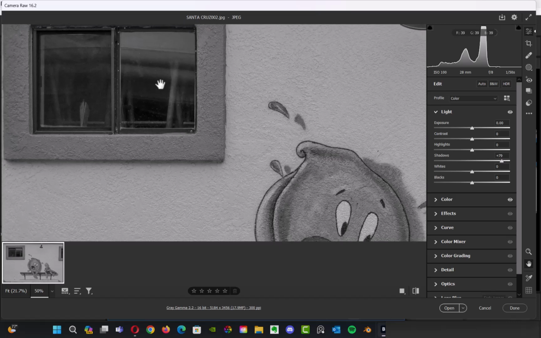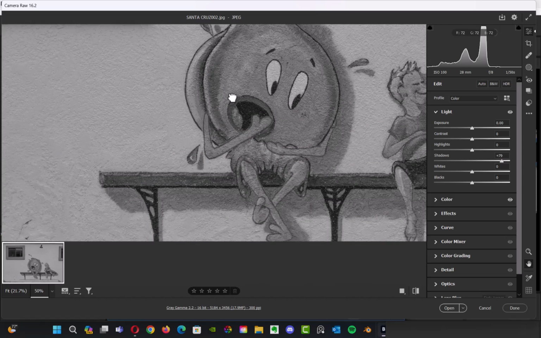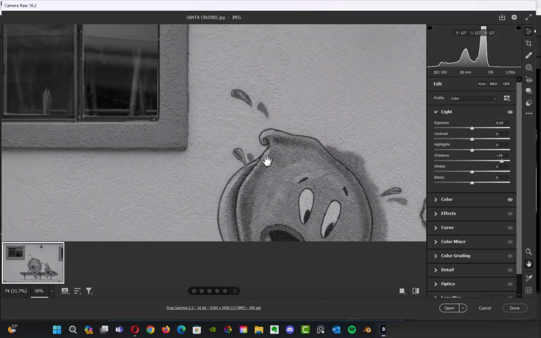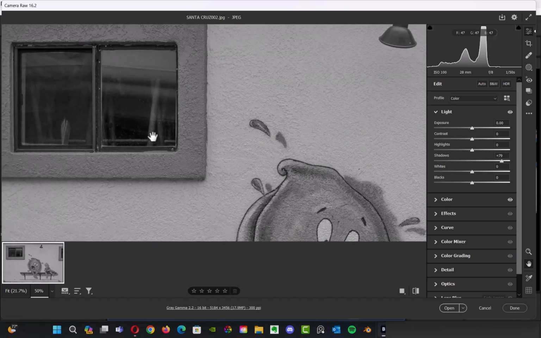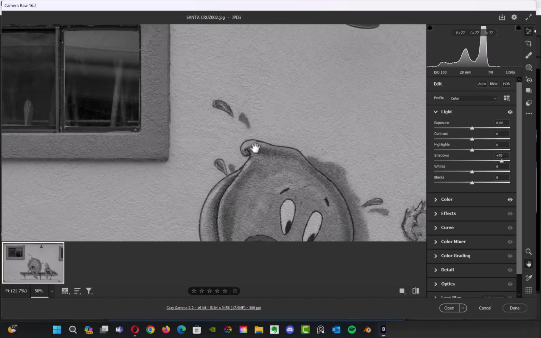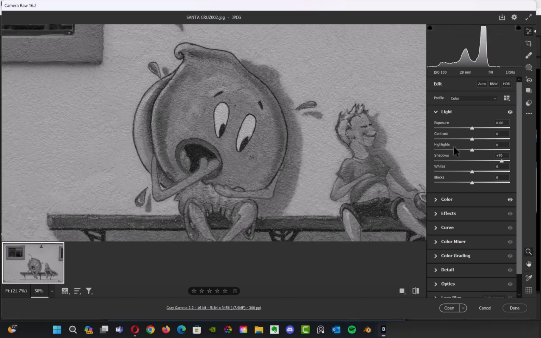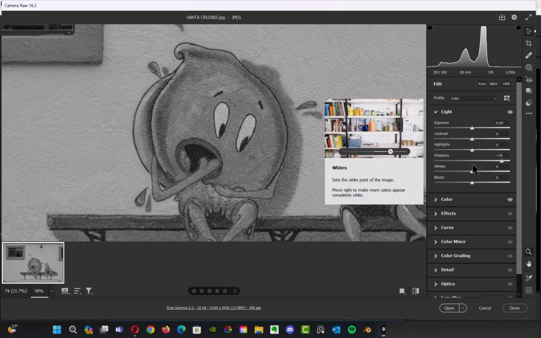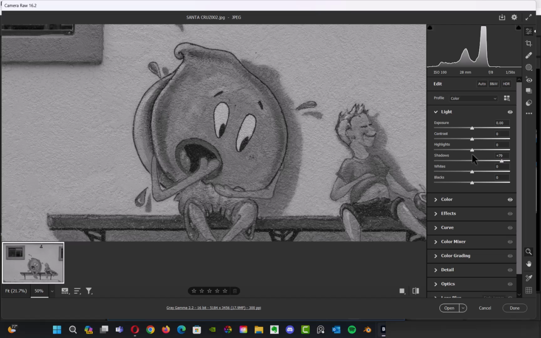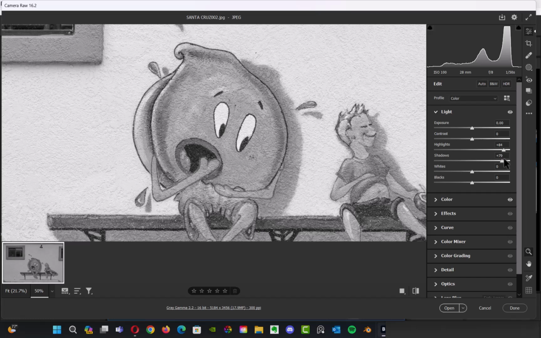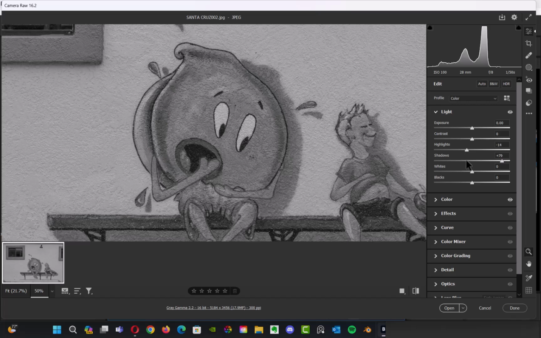Now, we're going to take a look at the highlights. If we're able to tame the shadow details correctly, nice little detail in here, let's see if we can tame the highlights a little bit better. Right above the shadows are the highlights. If I bring them up higher, you blow out your highlights. If you bring them down lower, we add detail to those highlights. Look at that beautiful detail in there.